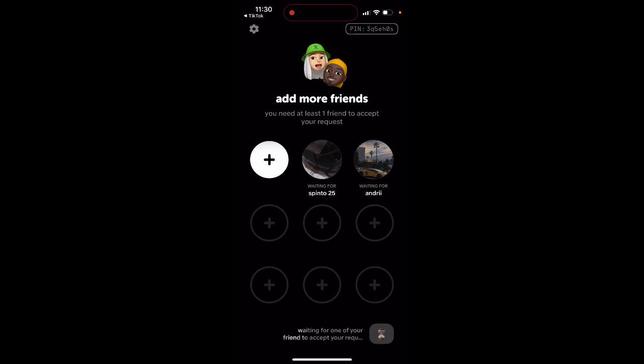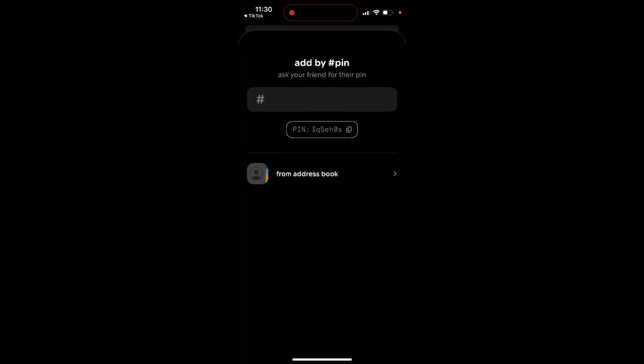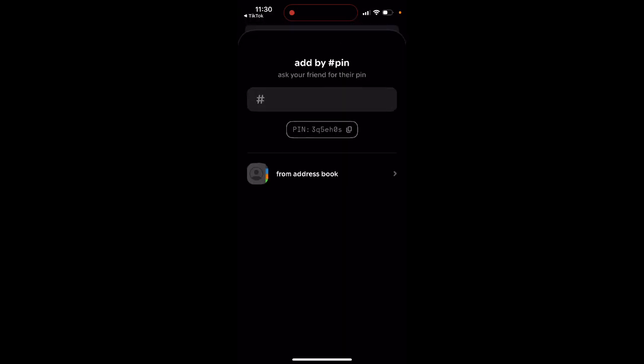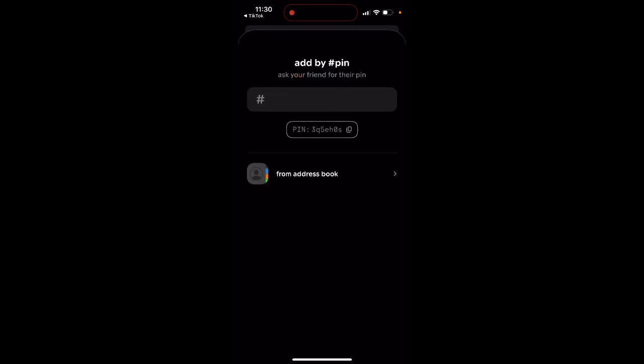So yeah, here you have that. This is just your account until you add your friend, and you can be stuck on this screen forever until you add your friend. And you can tap on the plus and add your friend by PIN. Imagine this is your friend doing that, and then that's how it looks.